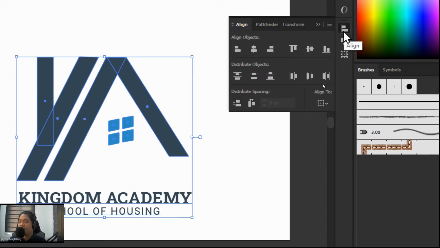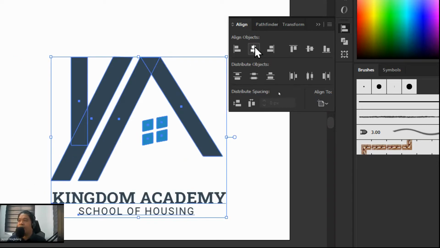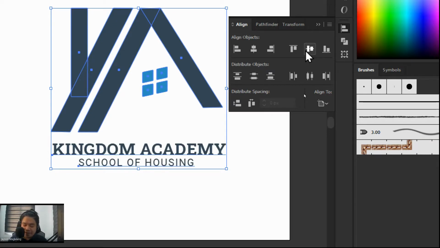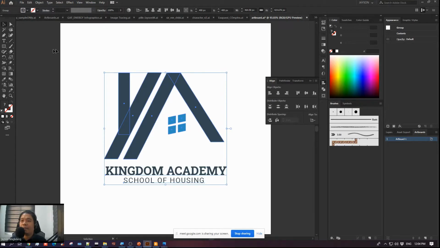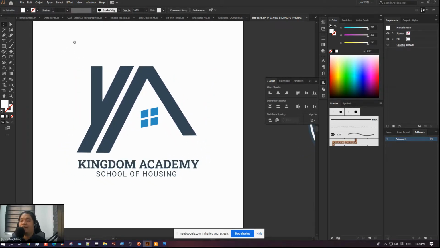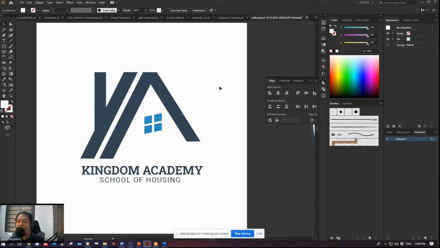Okay. Pagdating sa align panel, you can align it to selection or to artboard. Gusto ko naka-align siya sa artboard. Naka-center horizontally and vertically. So I can click this align to artboard. Tapos I can go click this horizontal align center. Tapos I can also click vertical align center. Right there. So, as you can see here now, yung logo natin is really naka-center na siya horizontally and vertically. So, that's just how you customize your artboard.